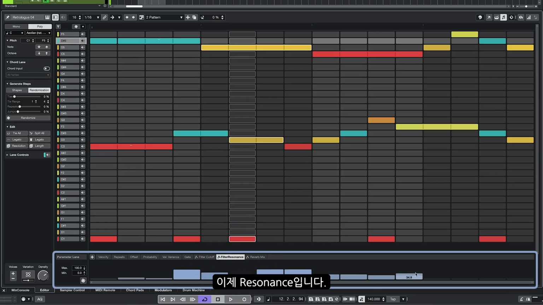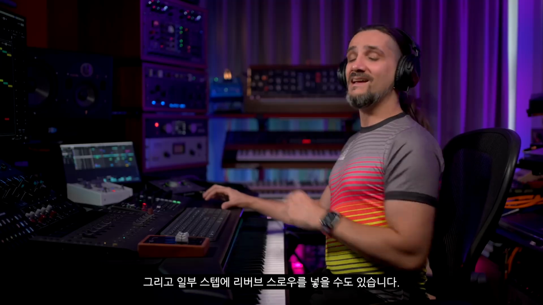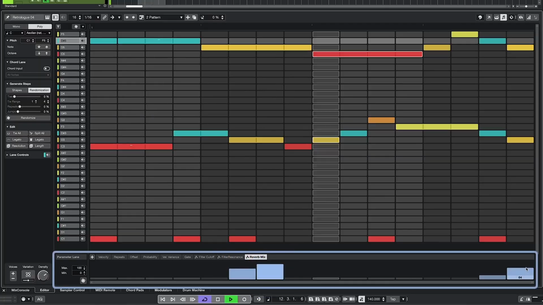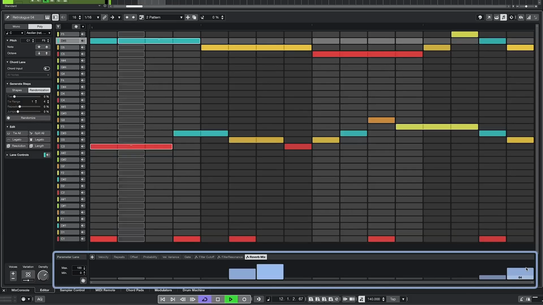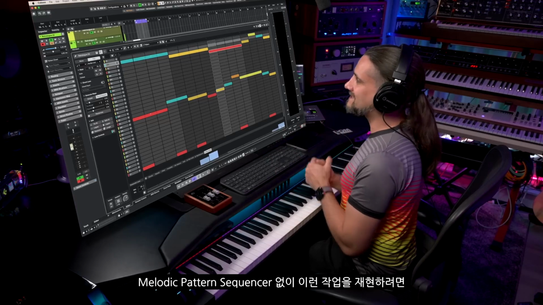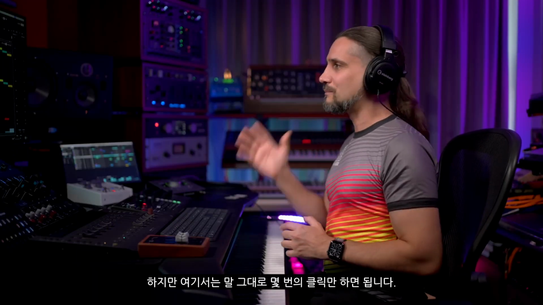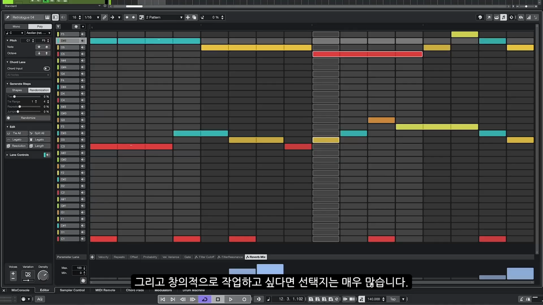The resonance. And maybe I can have some reverb throws on some of the steps. If you wanted to recreate something like this without the melodic pattern sequencer, it would take a lot of work. But here, it's literally a few clicks away. And if you want to get creative, there are many options.